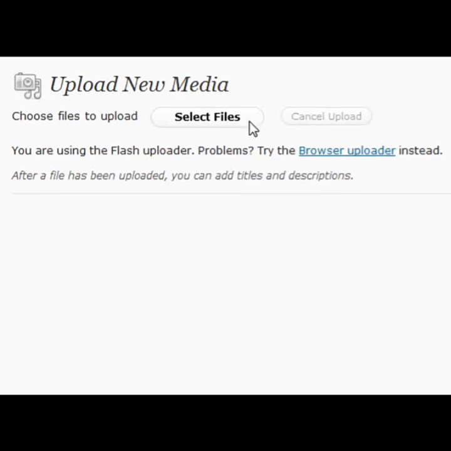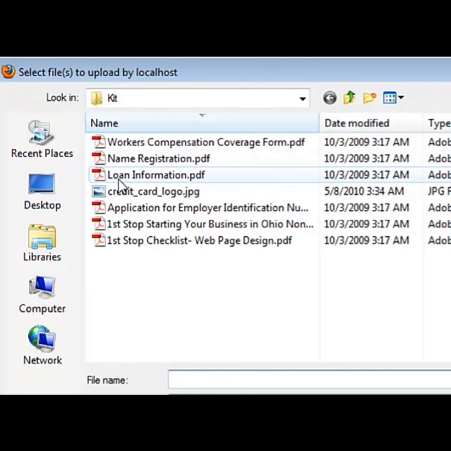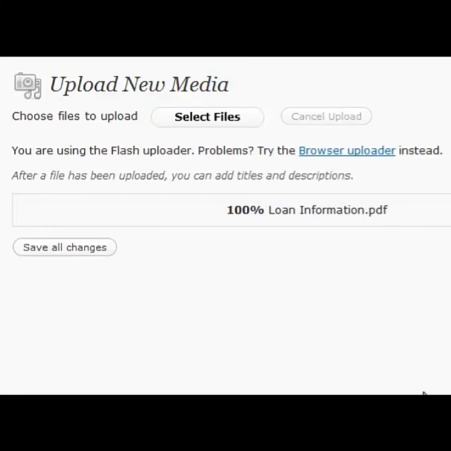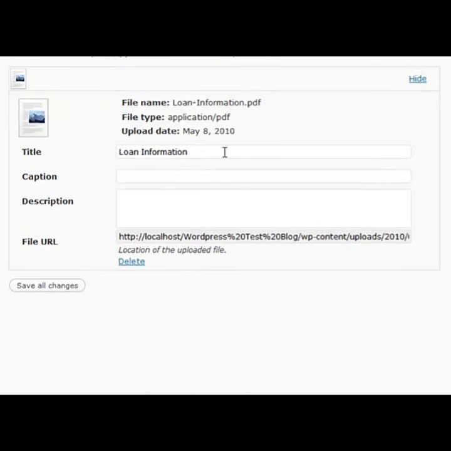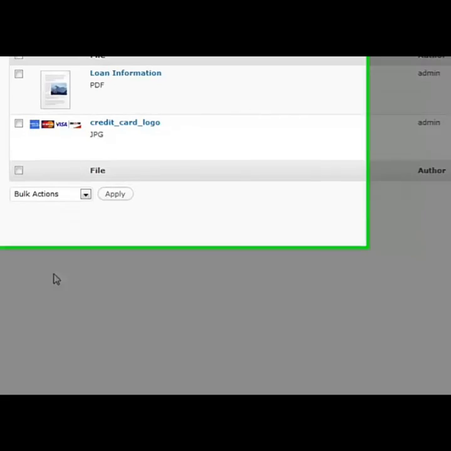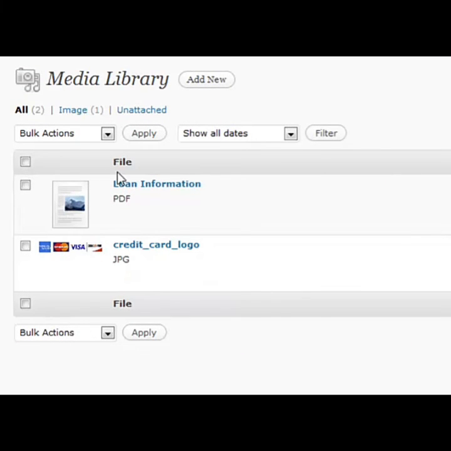Now in this one, we're going to actually add a PDF instead, say loan information. We're going to add that, and it's going to have a PDF available for you to use. So now that's in there and available. So not just images and multimedia, but any file that you want. Now you're going to want to insert it into a post. So you're going to go to Add New Posts.